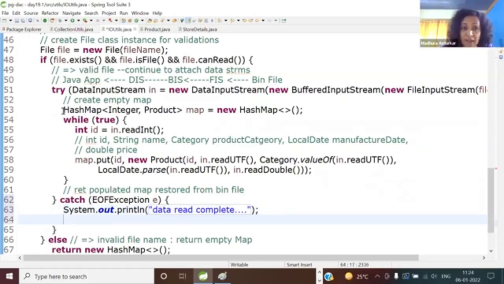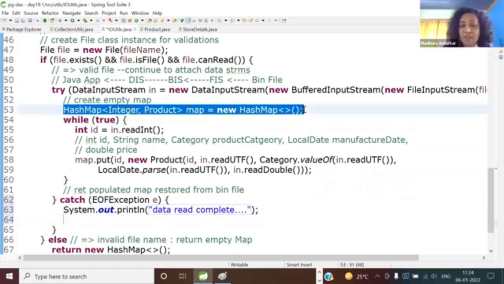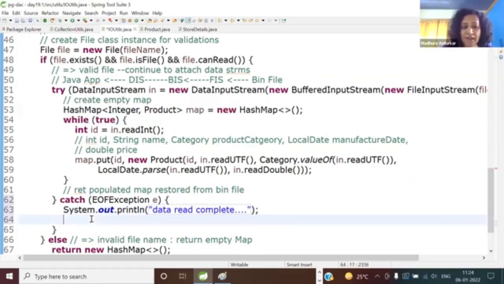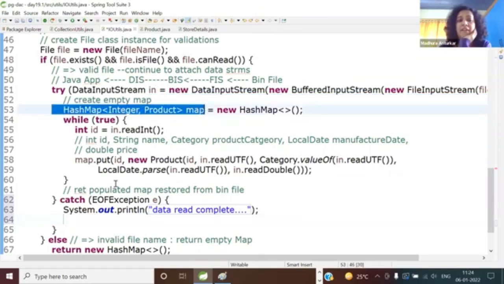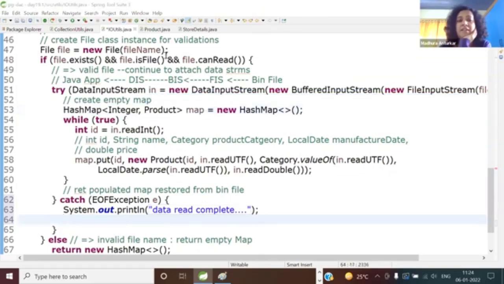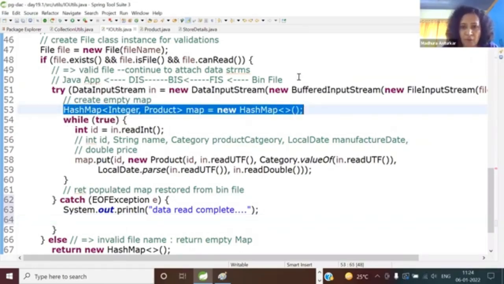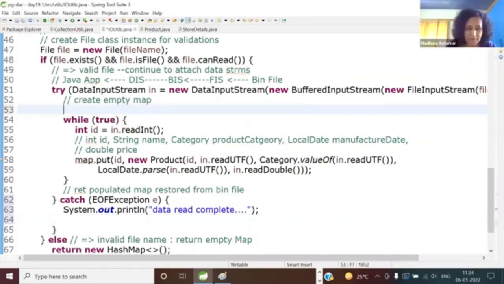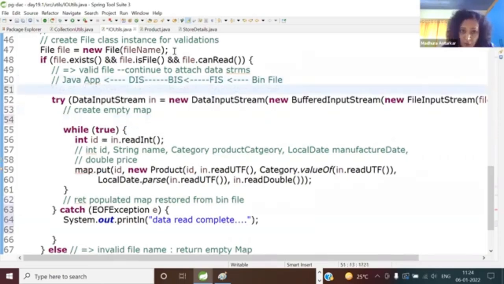So I'll have to declare. See, I have declared this hash map within the try block. So can I access it from catch? Simple question I'm asking. If I have declared this in the try block, can I access it from the catch block? Answer is no. So what is it I'll have to do? I'll have to shift this outside. Okay, we are doing the refactoring of the code. So I'm doing it outside.